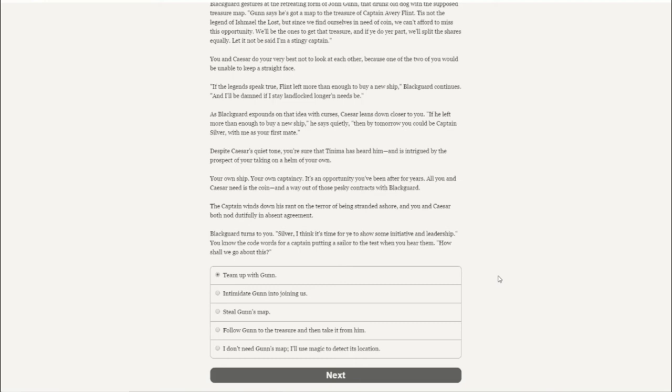Steal Gunn's map, follow Gunn to the treasure, and then take it from him. I don't know how we would follow him to the treasure without being brutally obvious. So the only options I'm really seeing are to steal the map or to use magic to detect it. I'm gonna do steal Gunn's map because either way, it gets one of my lower skills a little higher. So I think that's the best option.